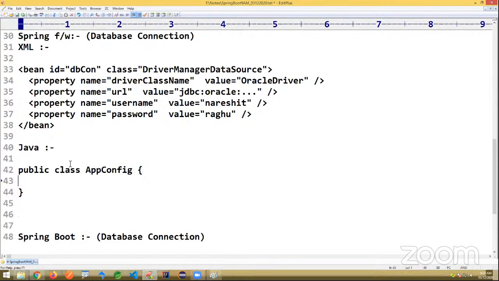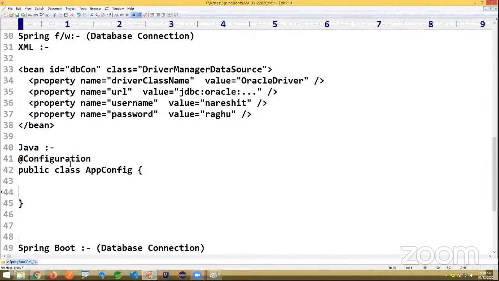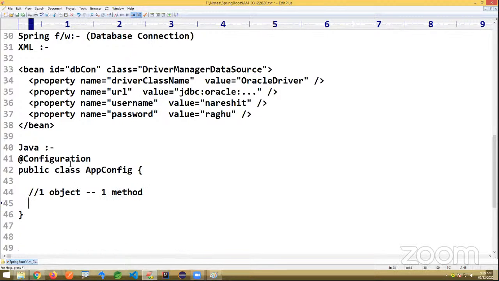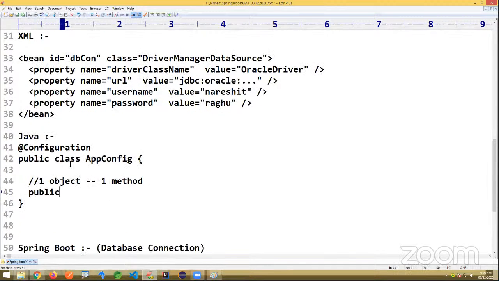Okay, step number 2, apply one annotation @configuration. Step number 3, one object you want to create here, yes, then you define one method. If you want to create one object here, we need to create one method here, public DriverManagerDataSource. DriverManagerDataSource means creating the connection. DataSource means actually interface. DriverManagerDataSource means the class here.